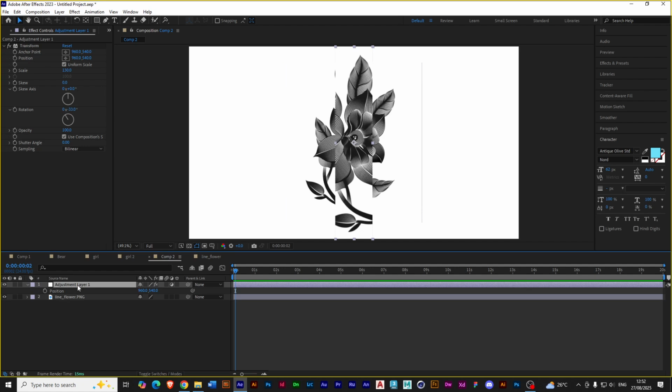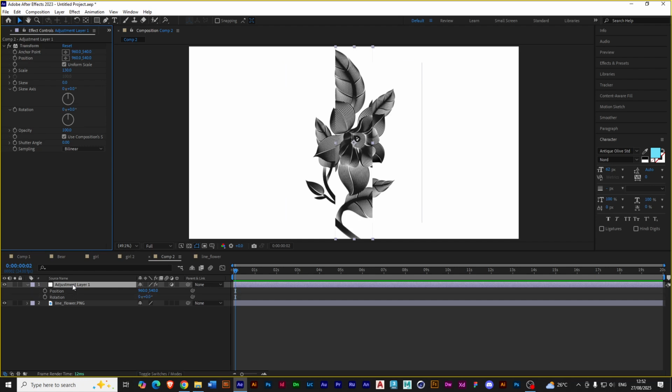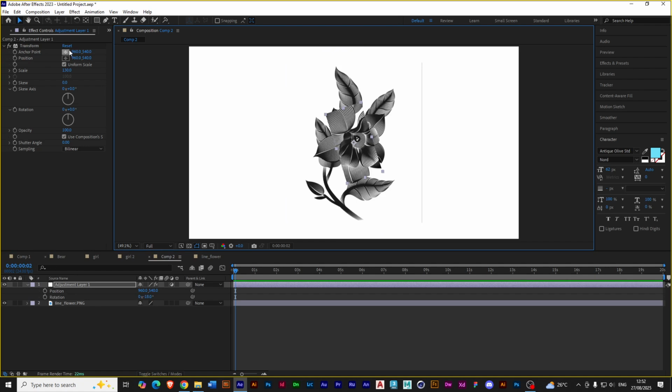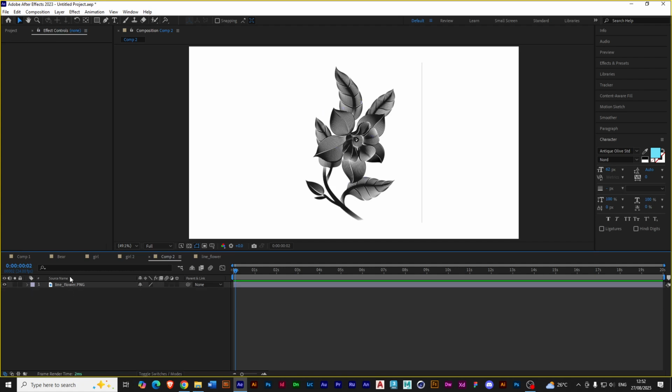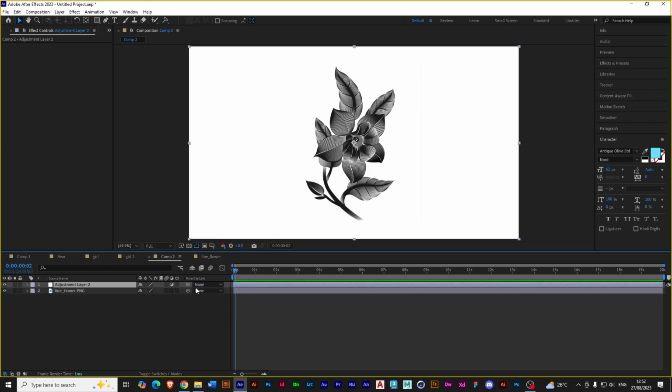Okay, so let me turn this off. Yes, I should come again. Okay. Let me start all over again. I created an adjustment layer, right? Good. Then I add an effect.